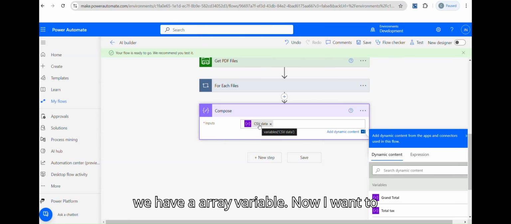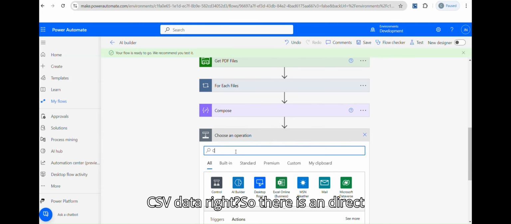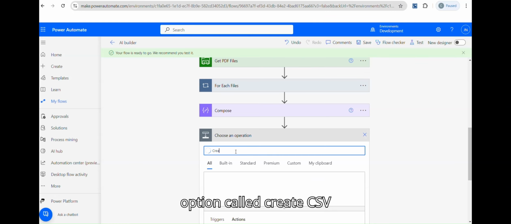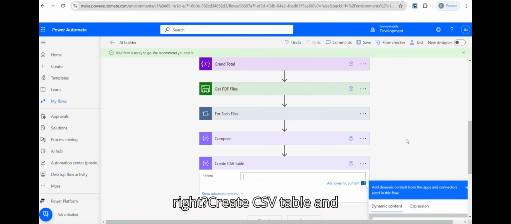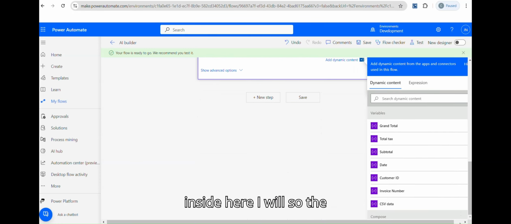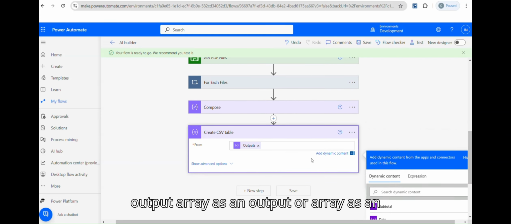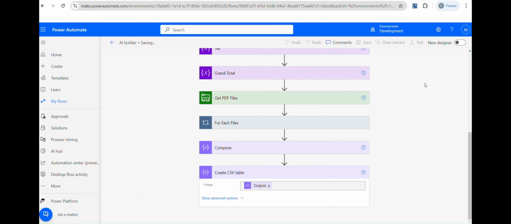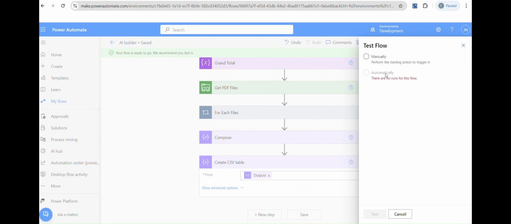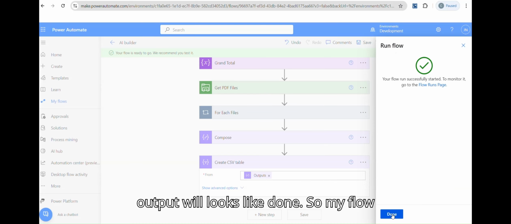Now we have an array variable, and I want to create an Excel file. So in order to have that, I can just choose the CSV data. There is a direct option called create CSV table, and this action will take the array as an input. So I'll just click save. Now I will just test this one, and we will see how the output looks.